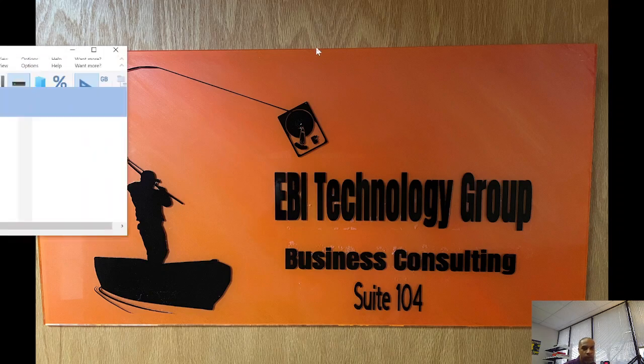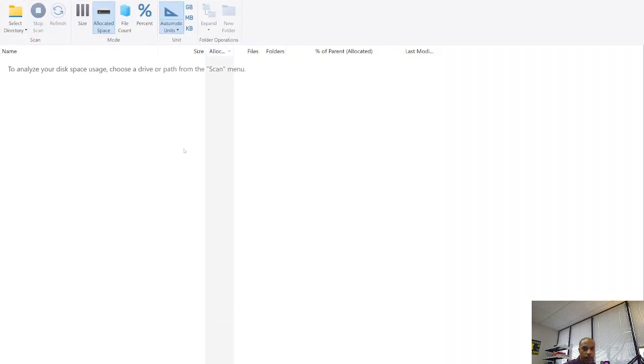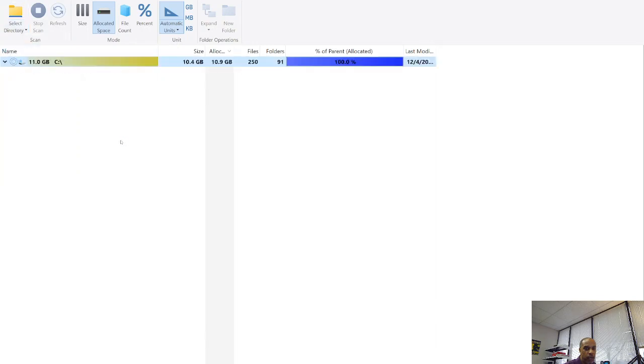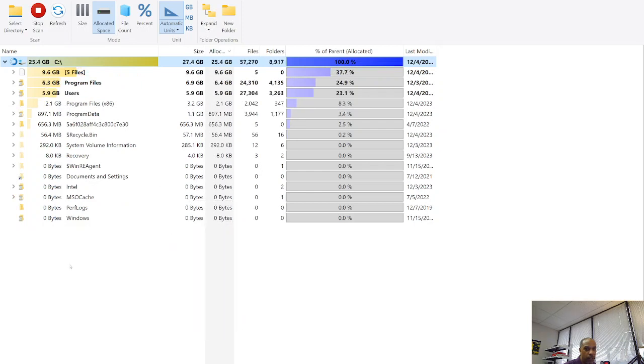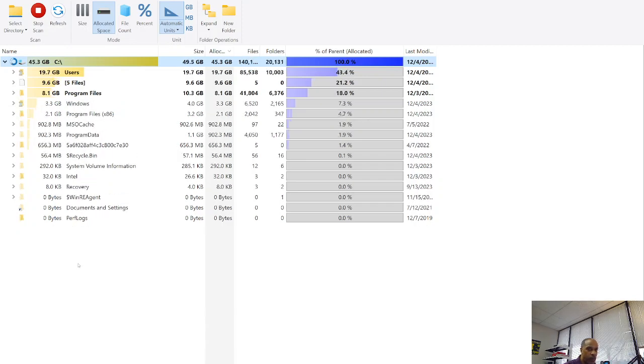Then once the application launches, it'll look like this. Okay. And then you can go up to the top left here where it says select directory and whatever drive, depending on how many partitions you have, how many drives you have in your My Computer. If you open up My Computer, it'll tell you how much space you have left on each drive. The one I'm going to pick here is the C drive. And you'll see it calculate your C drive and start to determine where all your space is being used.